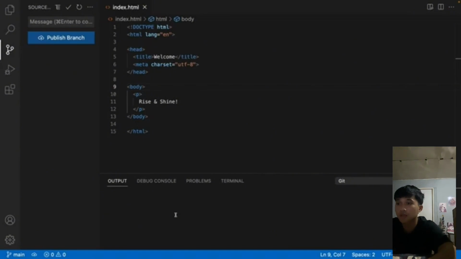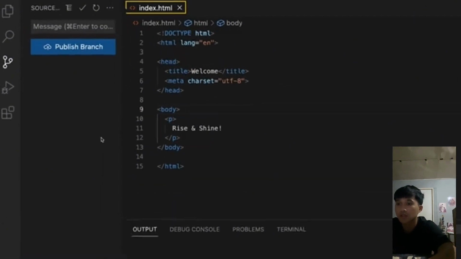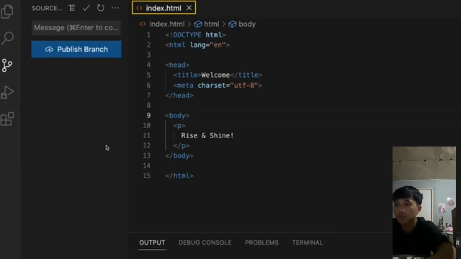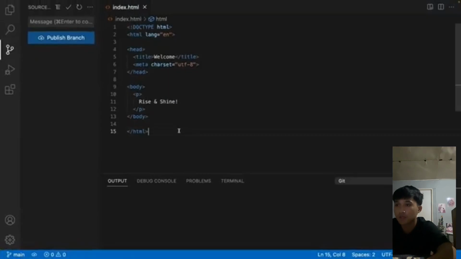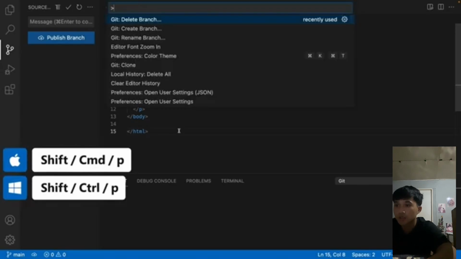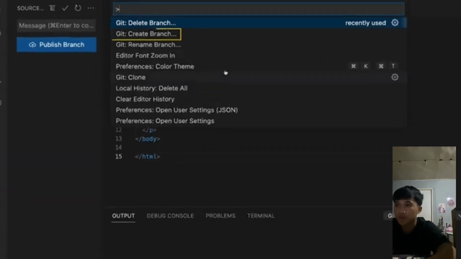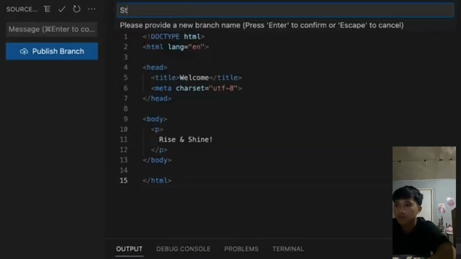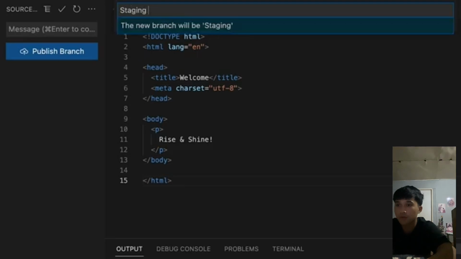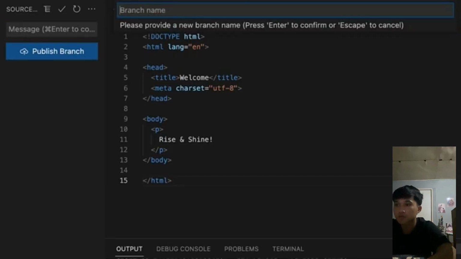Now here I have an index.html already staged and committed, and in the bottom left-hand corner you can see that I'm on the main branch. To create a branch, I will simply hit the shortcut Shift+Command+P, and choose create branch. Let's give it the name staging branch, and let's create another one called testing branch.